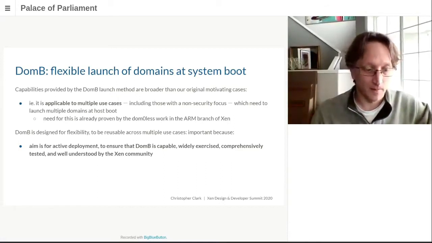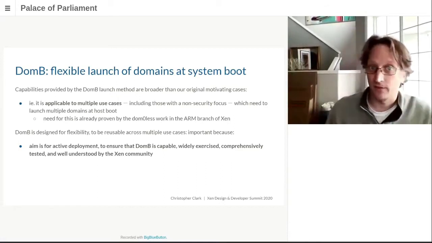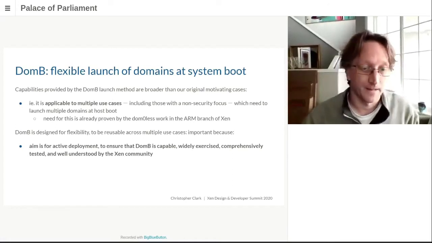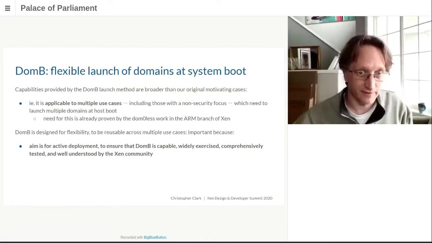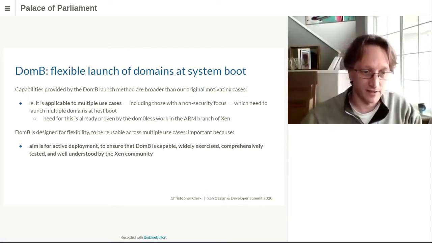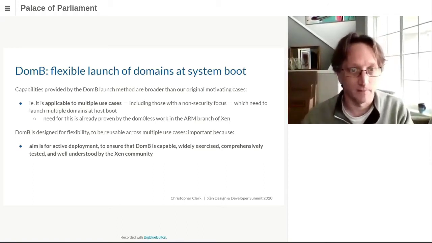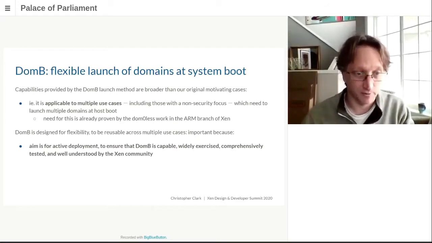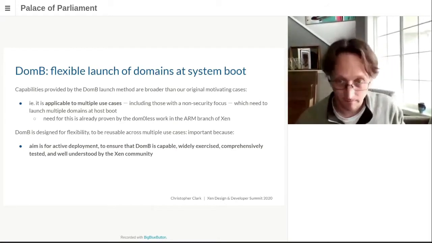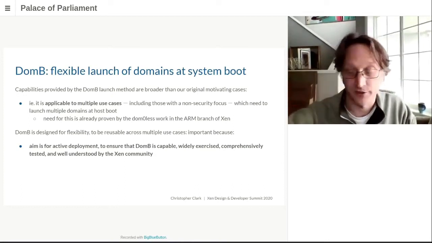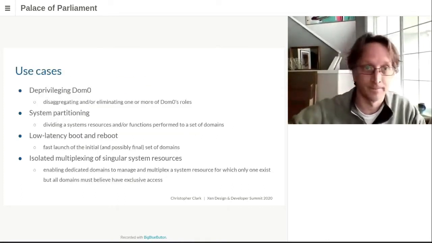So the reason for talking about DomB in this context and seeking out this feedback in the design sessions is to ensure that we build this architecture that is flexible, that is useful, and so it becomes widely deployed, and consequently is well tested, well maintained, and well understood by the Xen community.